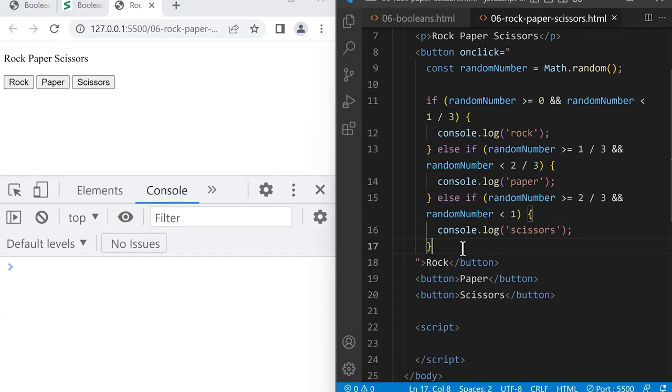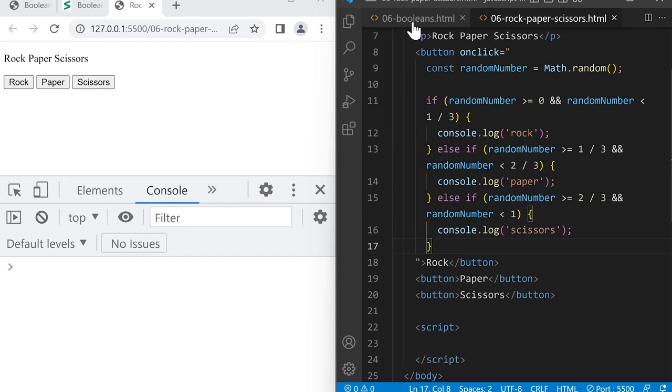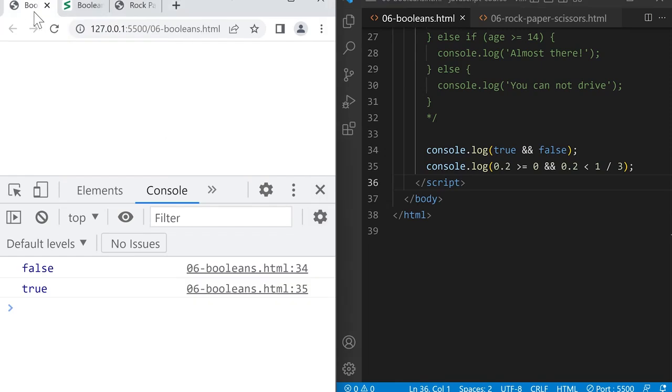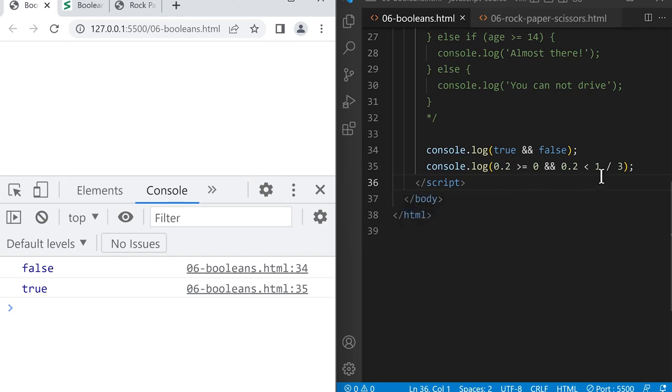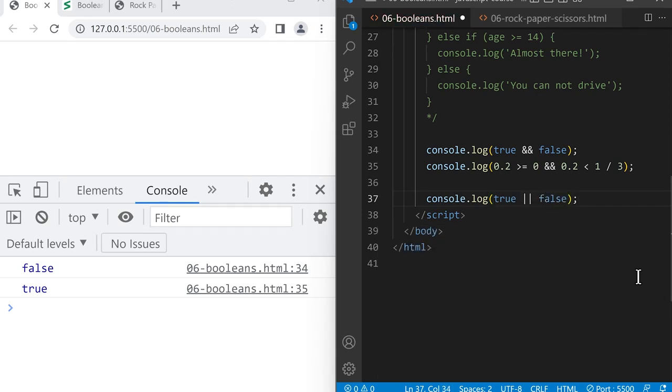Before we continue in the project, we're going to learn two other logical operators we can use. Let's go back to booleans.html, and let's also open the tab for this file. The next logical operator is called the OR operator. For example, let's type some new lines and type console.log true or false. So this is the logical OR operator.